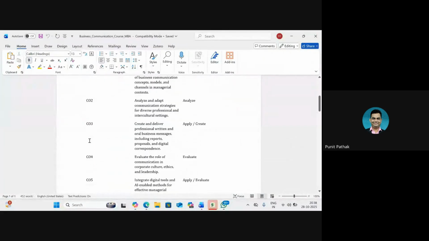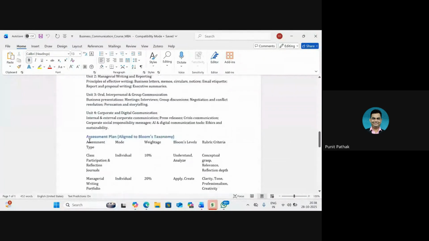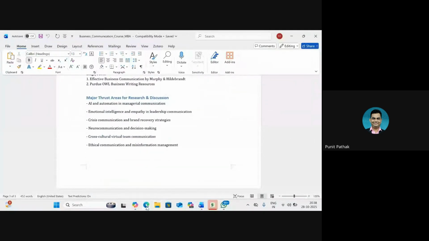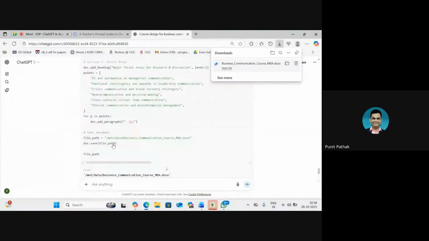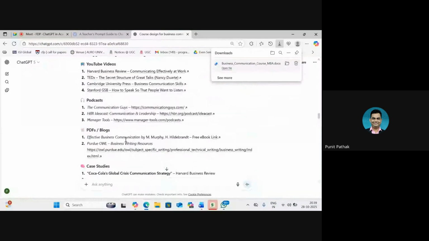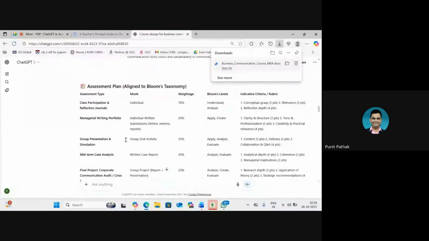So this is what it looks like. Some formatting can still be done further. I can ask it to create proper tables for the files that it has created, let's say the mapping part or the part for assessment, etc.